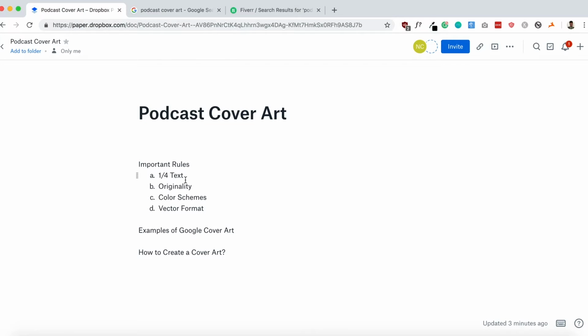So number one is it should only be 1/4 text. So don't have a bunch of text on there. You have no idea how many times I see really, really bad cover art, and it's because it's crowded with text. If I have to sit there and squint my eyes to read what it says, I'm just going to get tired and move on. Aren't you going to do the same? So just think about that. So 1/4 text, okay? Let's not have too much text on there.